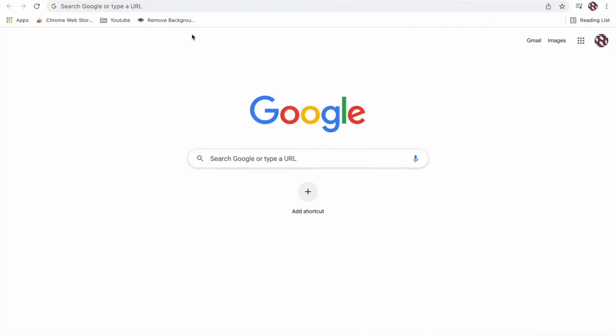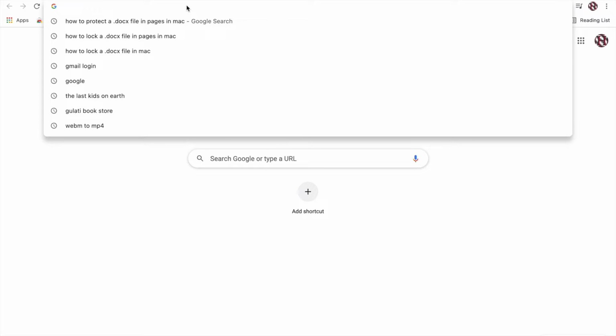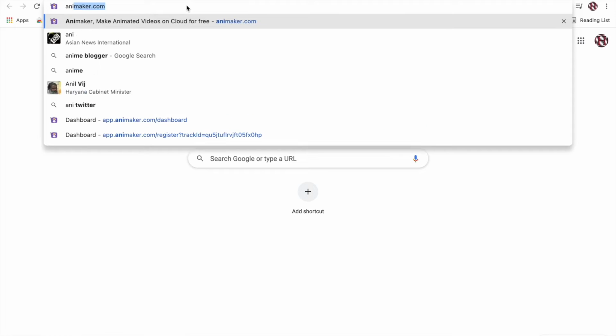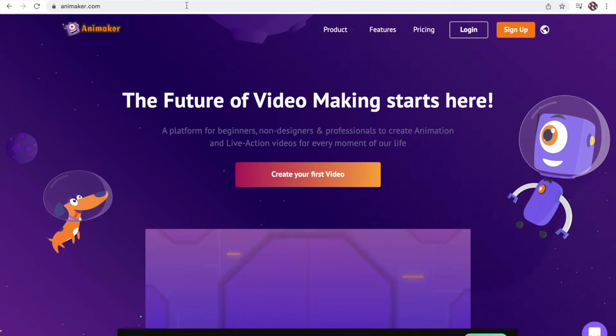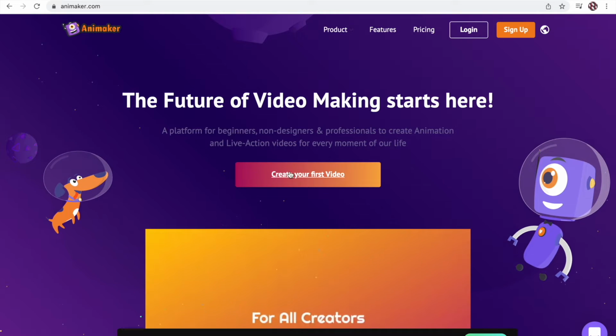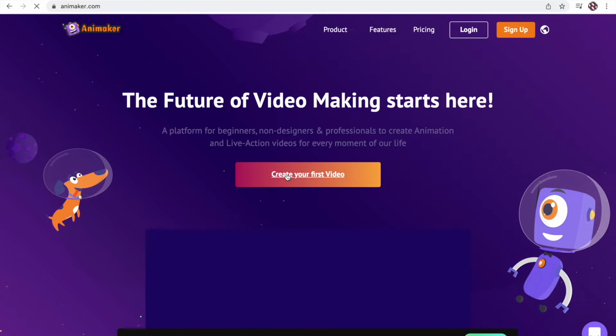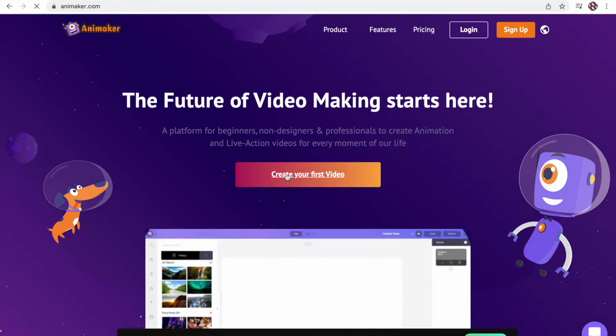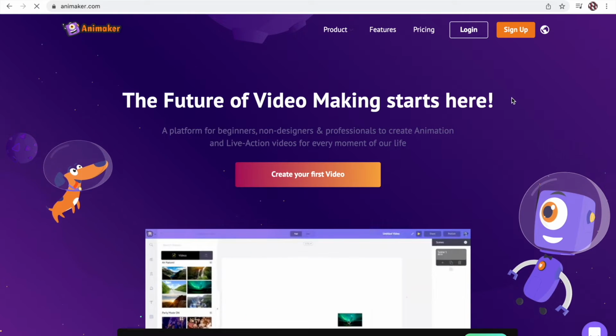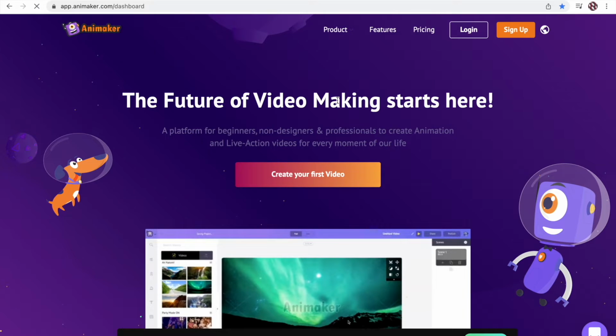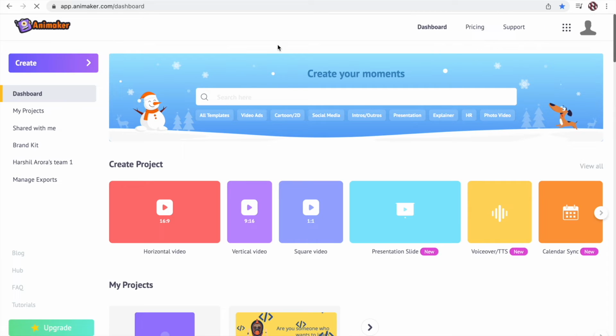software. I will enter the full screen mode, and here I will write anymaker.com. So you have to click on create your first video. It will load for some time, then you have to sign in, and I have signed in now, and I got to the dashboard.